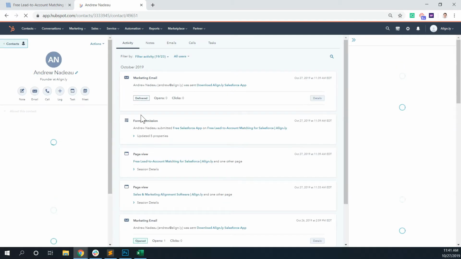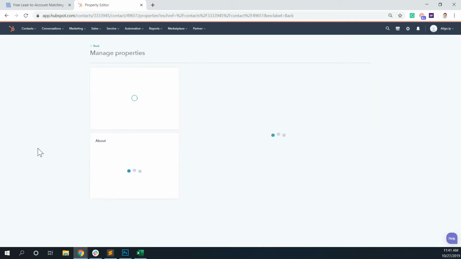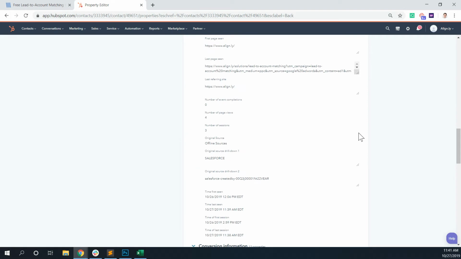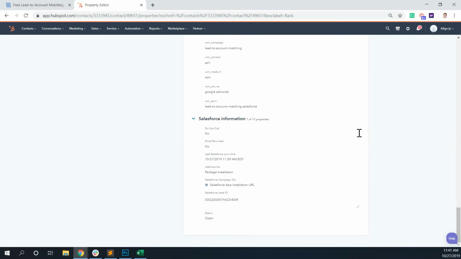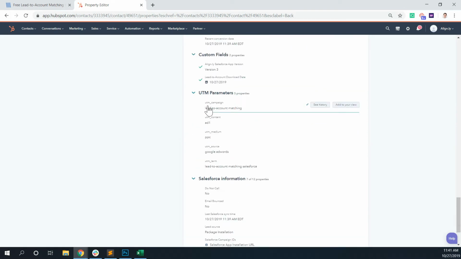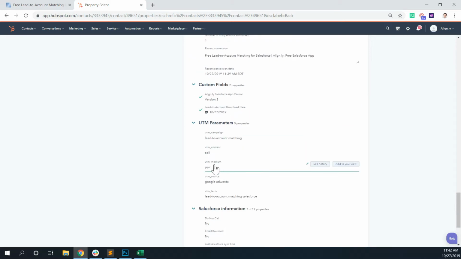So here's the lead that we just submitted the form on. I'm just going to click View All Properties, and then I'm going to go down to my UTM parameters. And you're going to see here's what was passed in: lead to account matching, ad one, PPC, AdWords, and lead to account matching Salesforce. So as you can see, this is extremely powerful because we can use one landing page and promote that one landing page in a bunch of different areas and then understand and track where conversions are coming from.